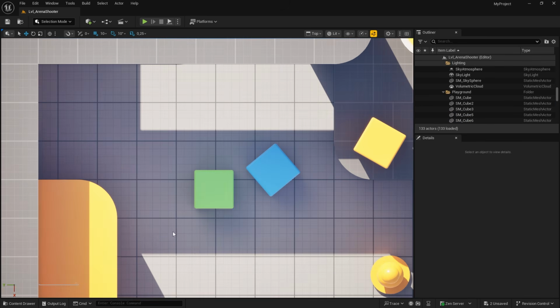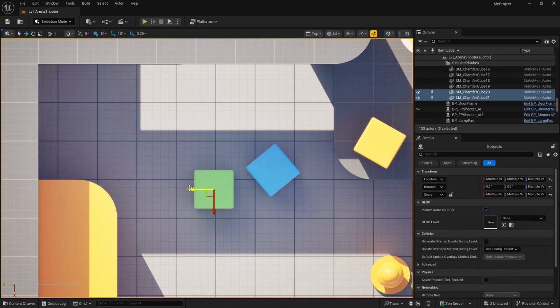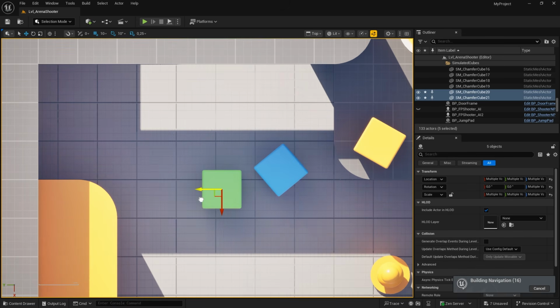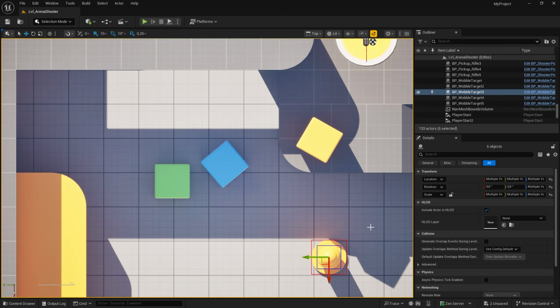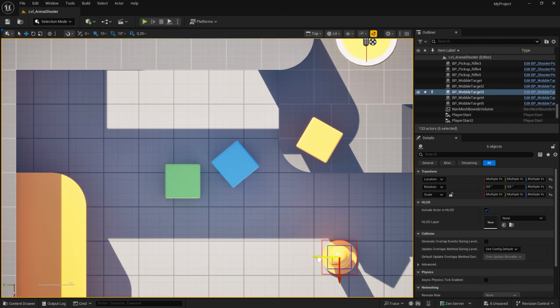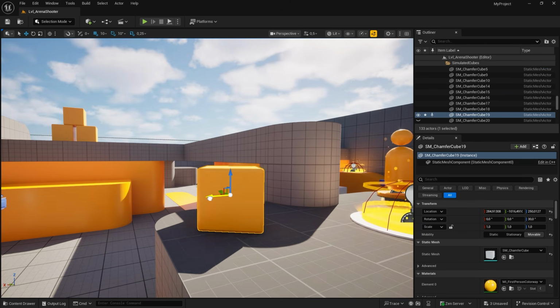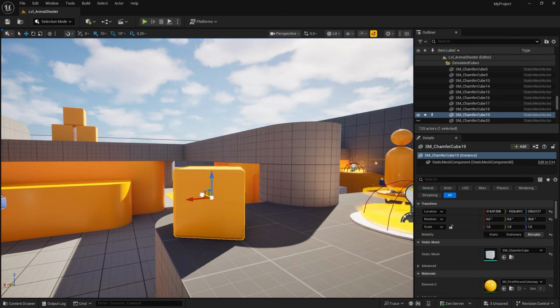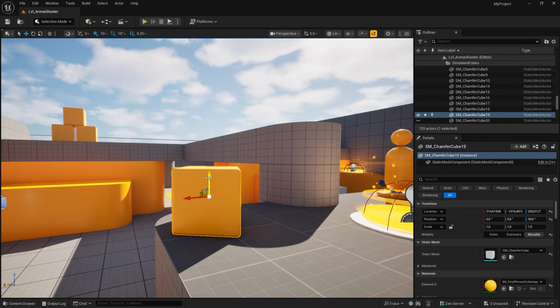Additionally, you can create a marquee selection box to select multiple objects by holding down the left mouse button and dragging your mouse over an area. If we hold down Control or Shift while doing this, we'll add the newly selected objects to the current list of selected objects. Now that you know how to select objects, let's also take a look at moving, rotating, and scaling objects in the level.